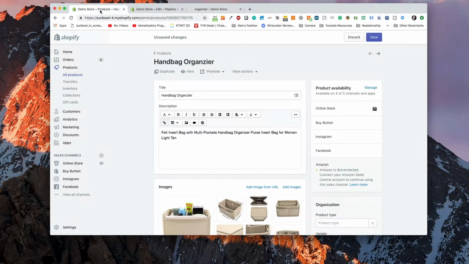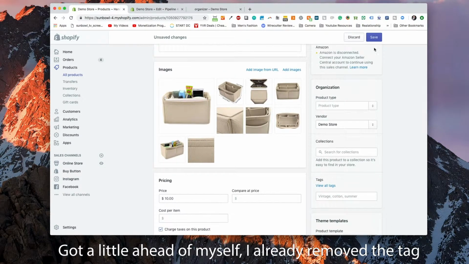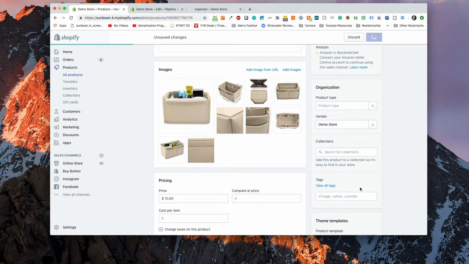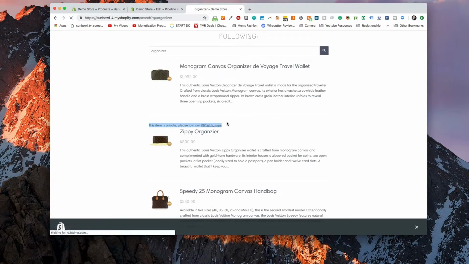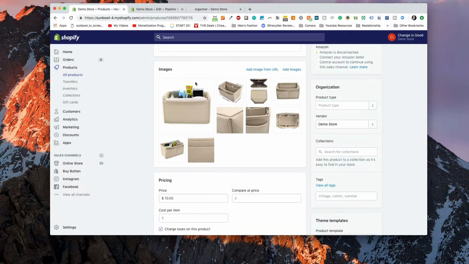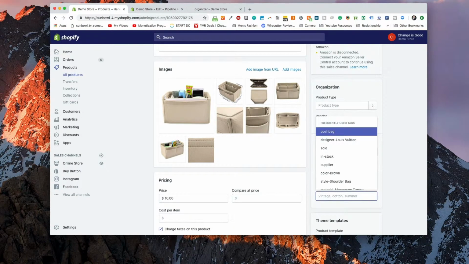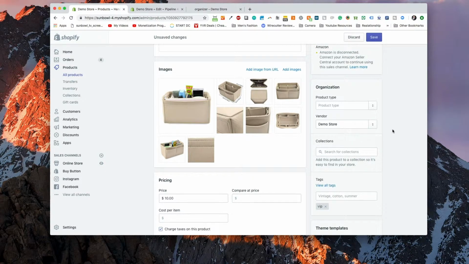We could test this by going over to products and taking off the VIP tag. So let's save this and remove the VIP tag from our organizer. And then if we go back over to products and refresh it, we can see that it pops up. So now if we go back over and add VIP, remember it's important that we have the cases correct, and hit save.